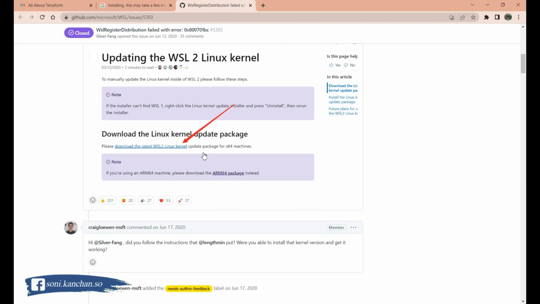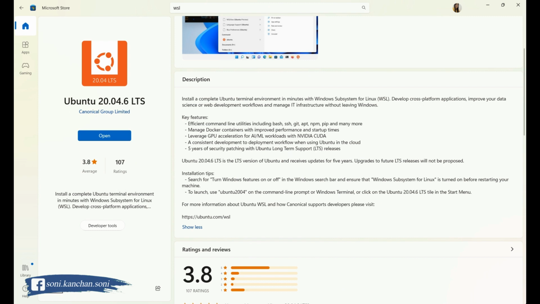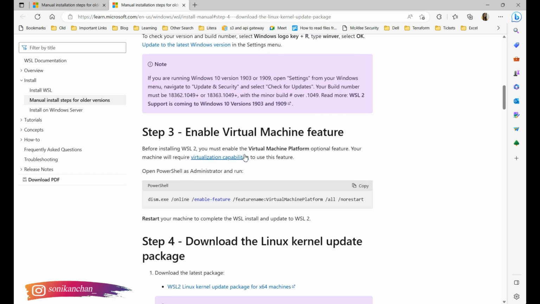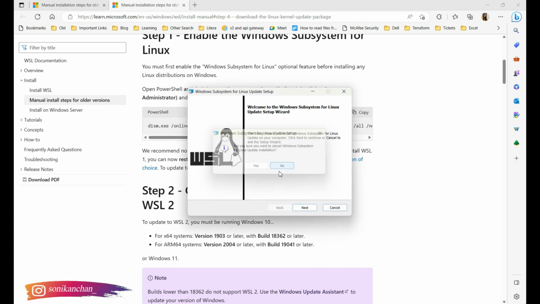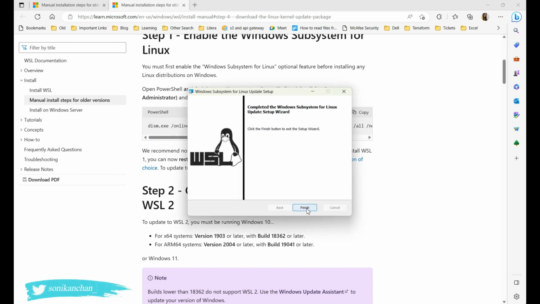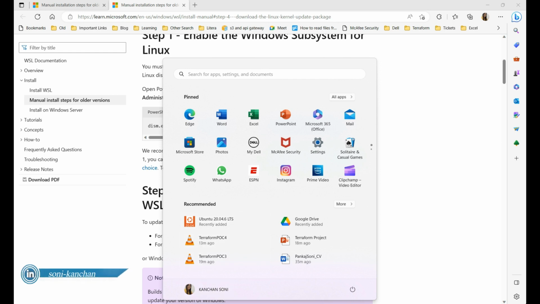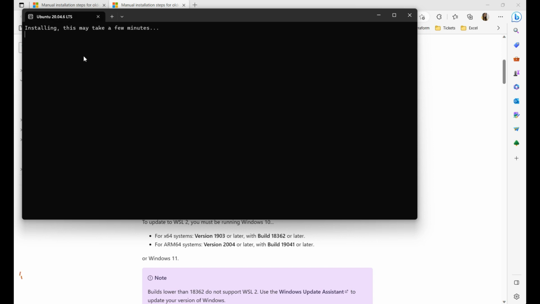Okay, so what I did is, it's creating some problem via Microsoft Store, so I downloaded this kernel MSI file, and let's see and install it. So here I downloaded that, and no, I don't want to cancel it, I want to install it. So let's see. Okay, completed. So quick, so early. Okay, yep, now it's been installed.